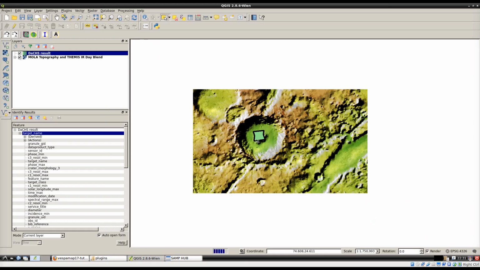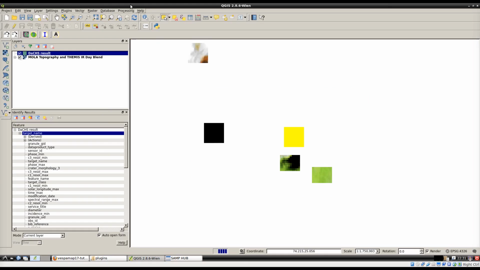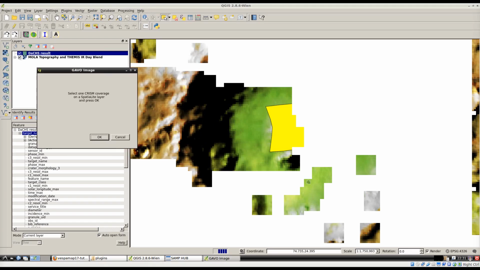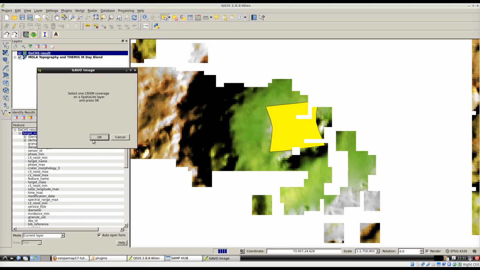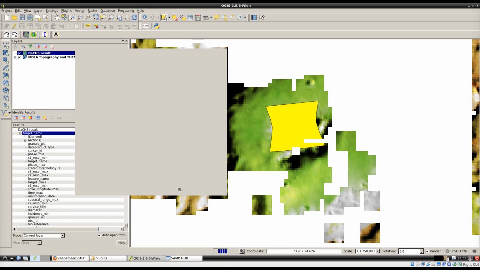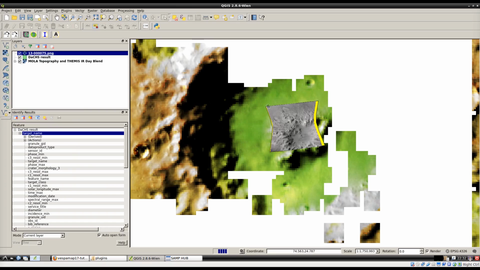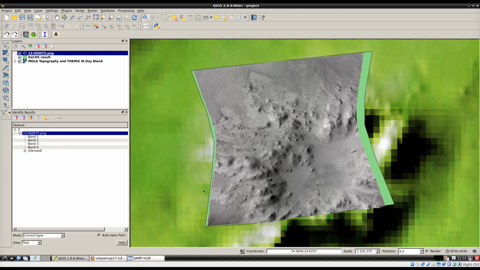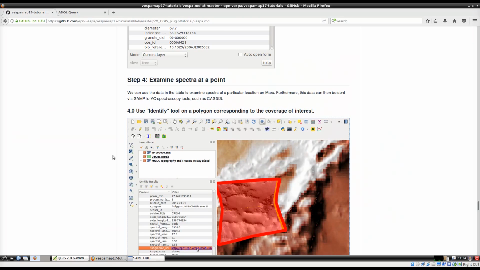So I select this using the select feature tool, and now I can use the image plugin, this one, in order to pull the CRISM image preview and to georeference this on the map. And now it asks me to provide a CRS, so I simply agree to what it says, and now I see my coverage preview plotted here. And now we are ready to proceed to the fourth and final part of this tutorial.